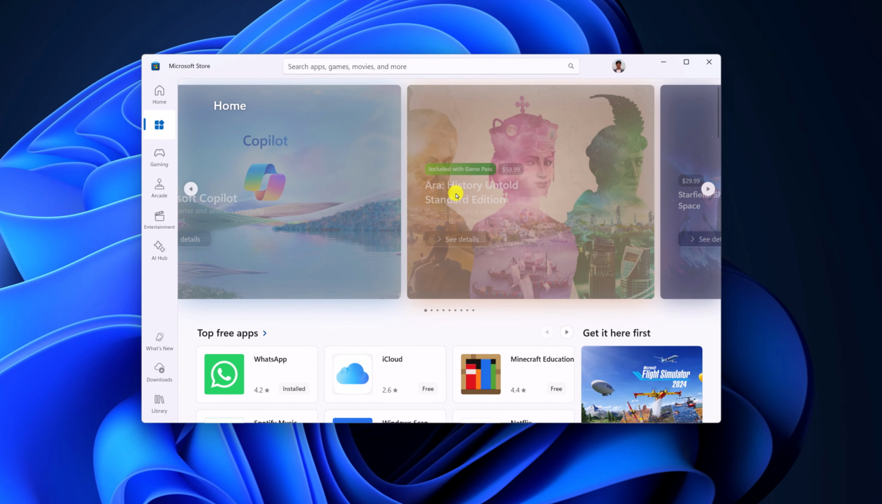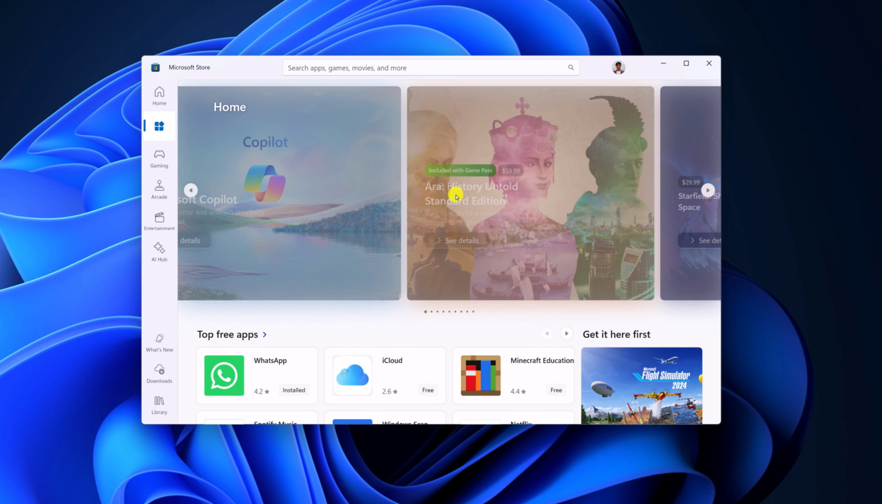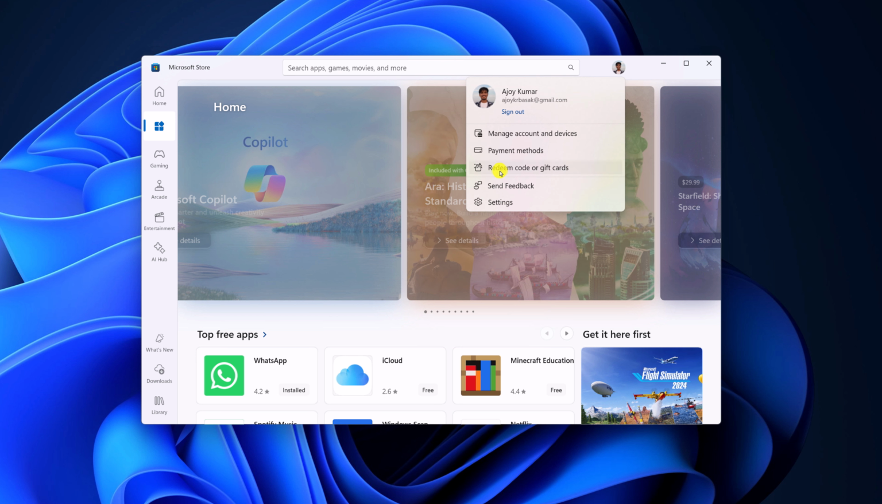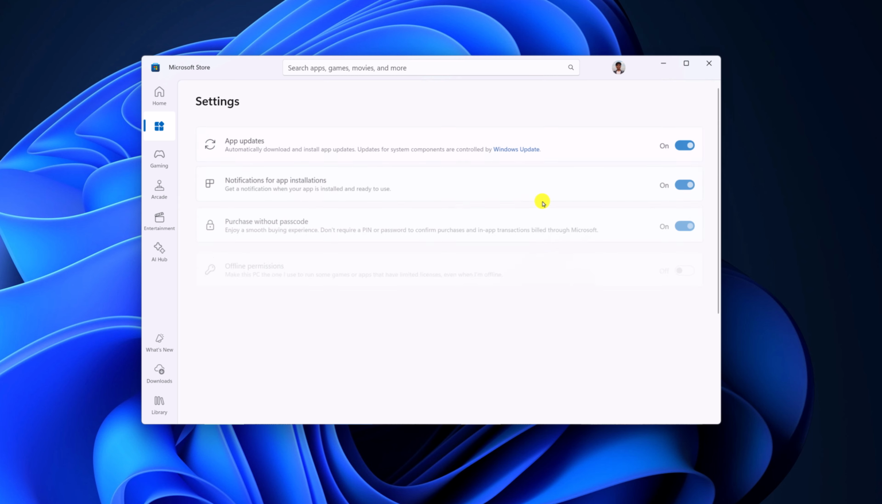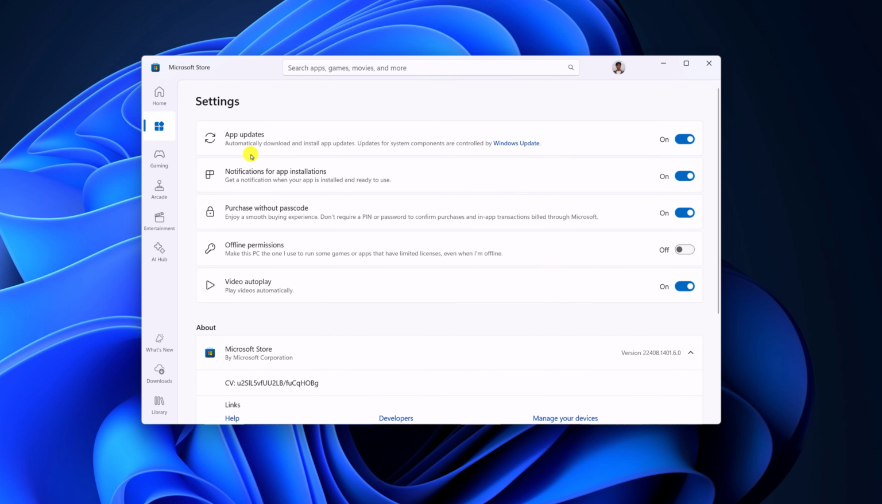Now log in with your Microsoft account. After that, simply click on your profile icon. Here from the drop-down menu, simply click on Settings. Now here you will find the App Update option. Simply turn on this toggle. When you turn on this toggle, it will automatically download and install Windows applications.